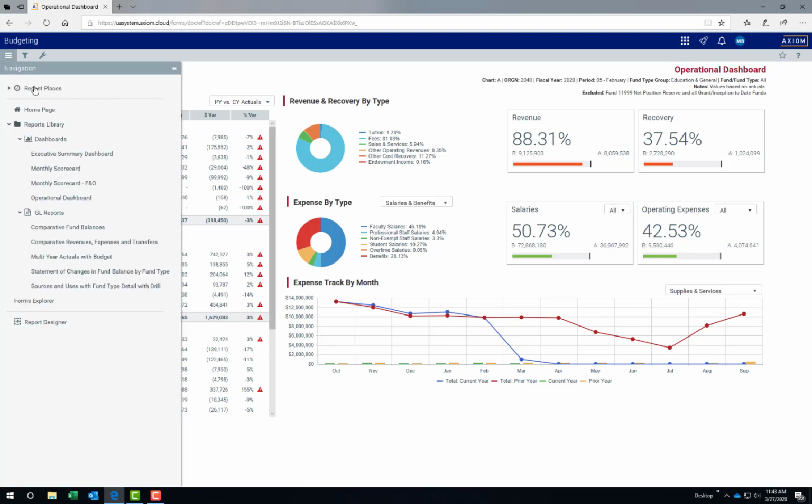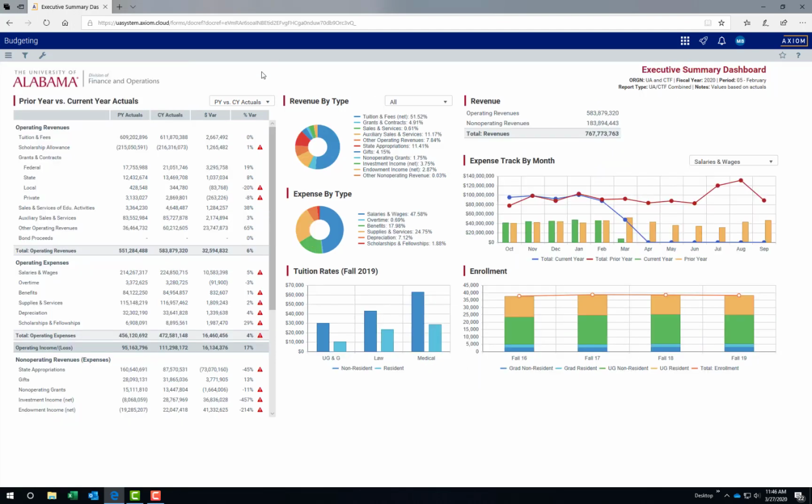The next dashboard we will discuss is the Executive Summary Dashboard. This dashboard is a high-level financial statement view following the categories of the statement of revenues, expenses, and changes in net position.